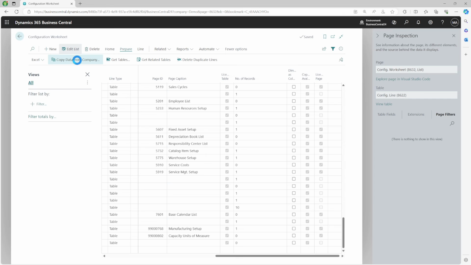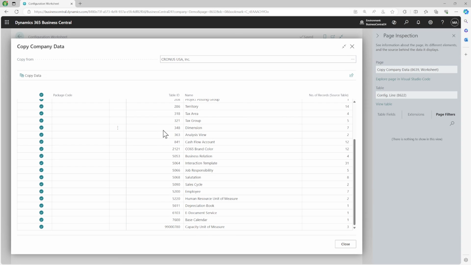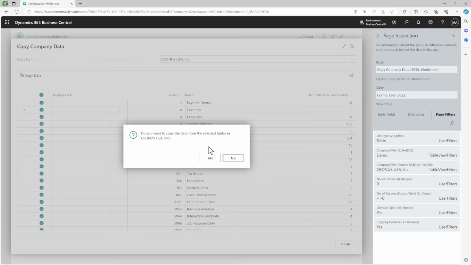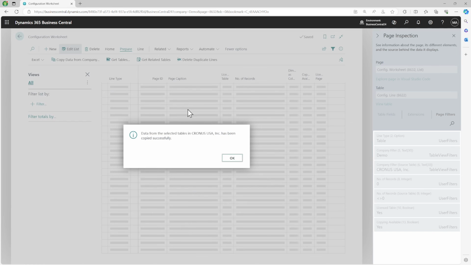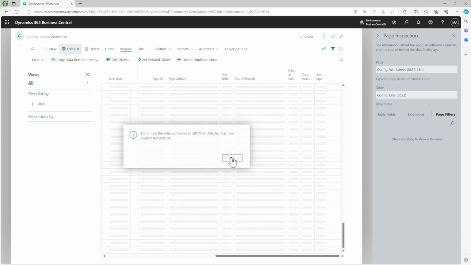So, what you can do, let's come in here. Choose a company from where you want to copy. Select the tables that you want to copy. You can either select all, you can even do a selection here. And then hit this button called copy data. It'll copy the selected table data from Kronos. Do you want to copy the data in Kronos? Am I in Kronos? I should not be. Okay. From the selected tables in Kronos. Okay. I say yes. And what it does, it automatically copies the data from the Kronos environment to this particular table, and I'll click OK.